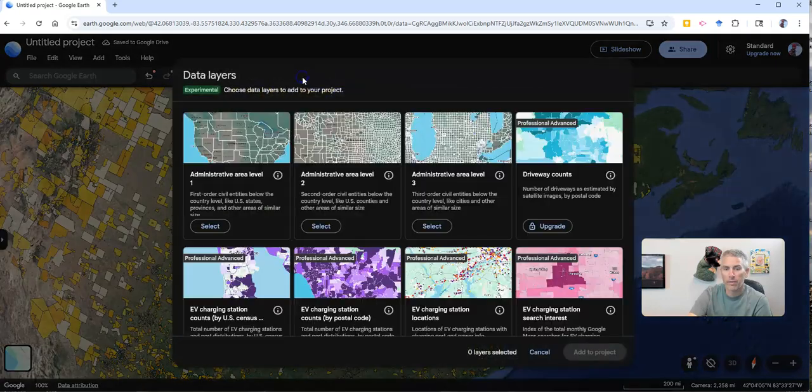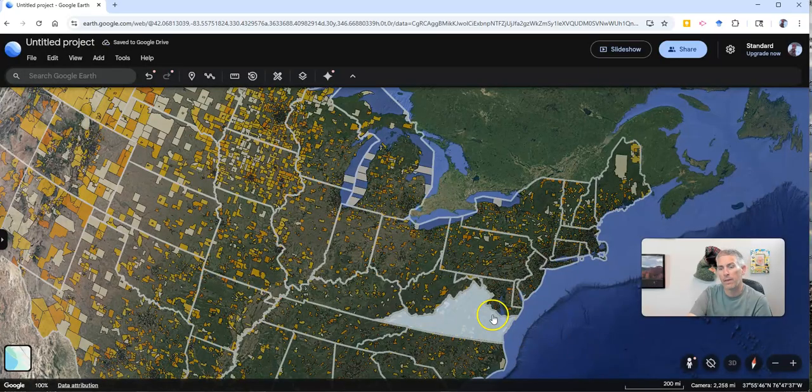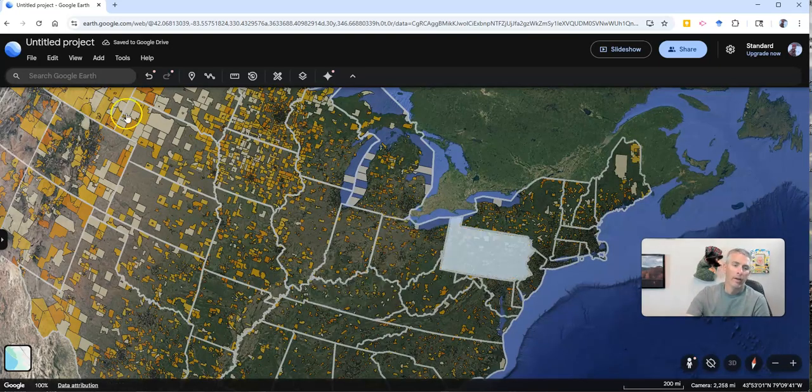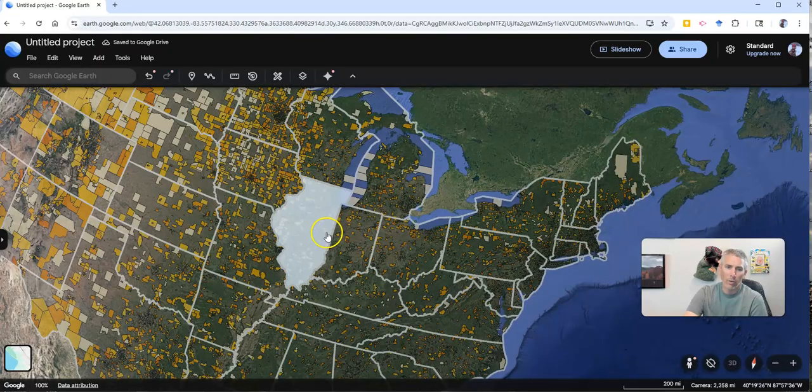Now, if you wanted to start combining that with other layers of information, you certainly could. Let's go ahead and add another one and let's do administrative area levels. And now we've got those two pieces of information combined together. Now we can still do all the other things that we've always done in Google Earth.